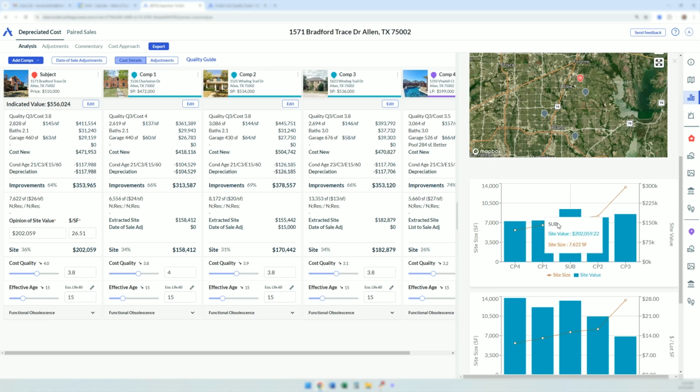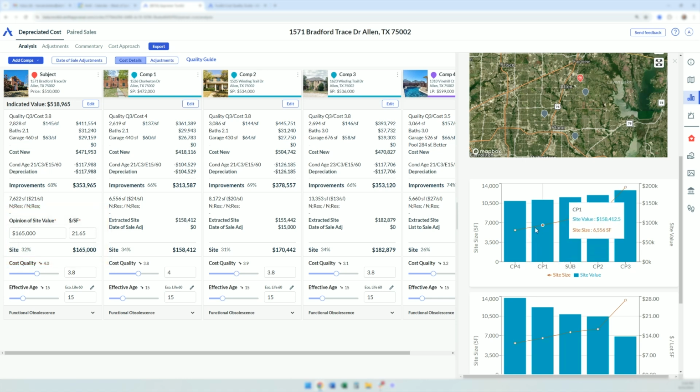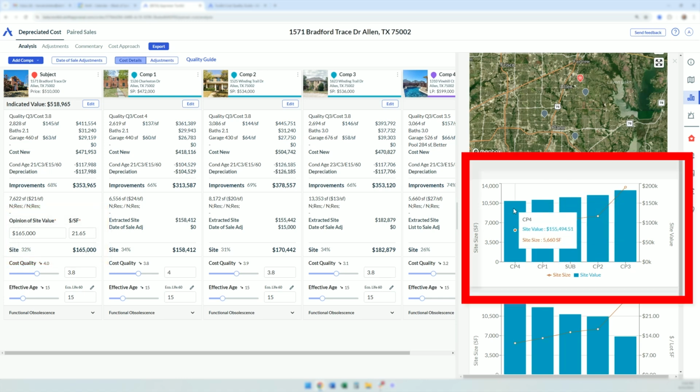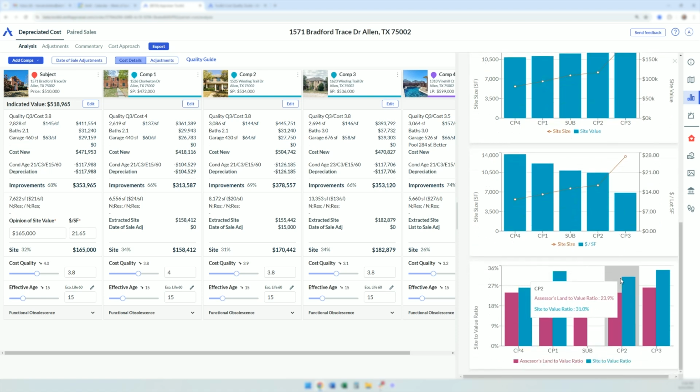And you can see that we have the subject popping out right there, and we're somewhere between these two. So I'm going to just adjust this to 165, and there you go. So we have a nice little upwards trend, the smallest site to the largest site, and it's going up as expected. As the sites get larger, my site value per square foot goes down, which is also expected.